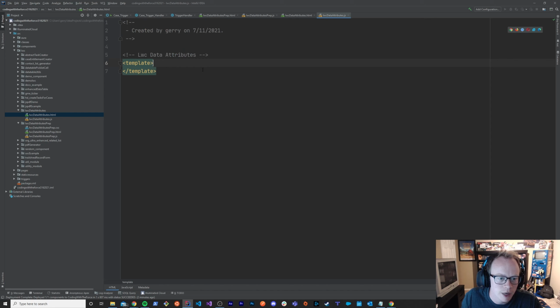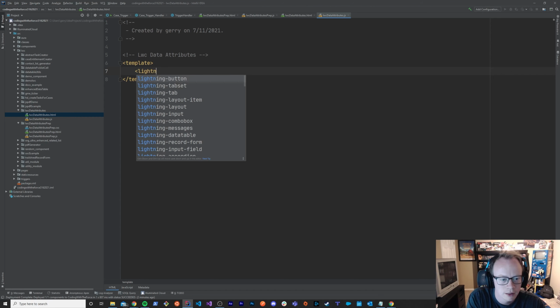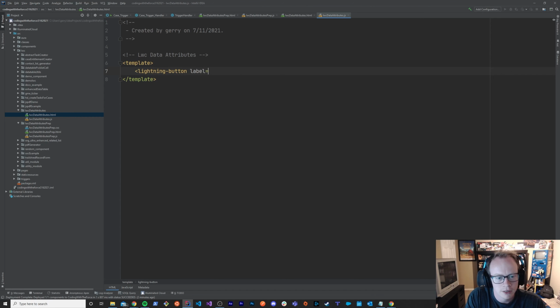Well, anyway, let's go back to our Lightning Web Components HTML file and just create a real quick Lightning button. And we'll give it a label of click me, bruh. And we will do an onClick that will call a method that we'll create here in just a second called get data attributes.